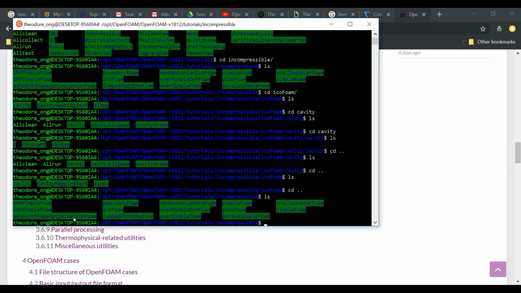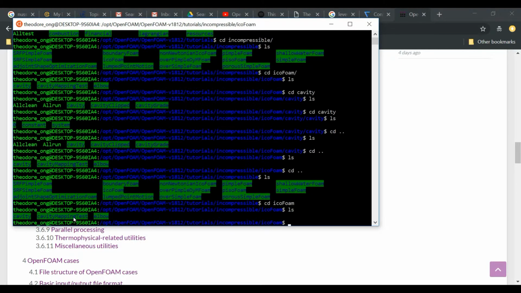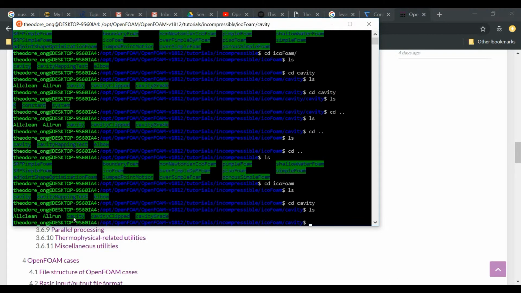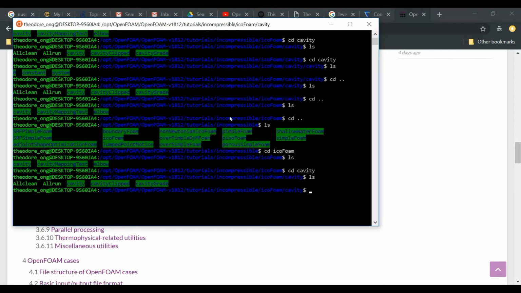So let's change directory up, and we want to go to the cavity folder and copy these all clean and all run scripts. So what I'm going to do is Control C this directory.